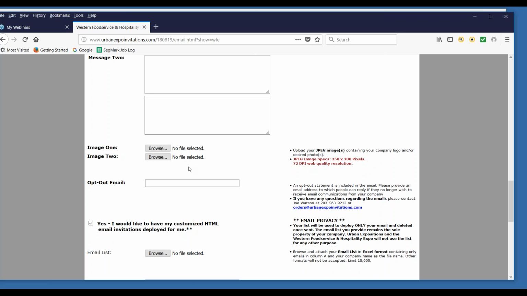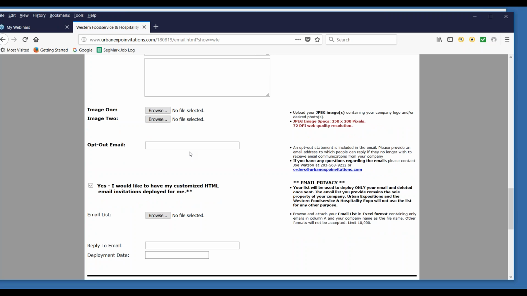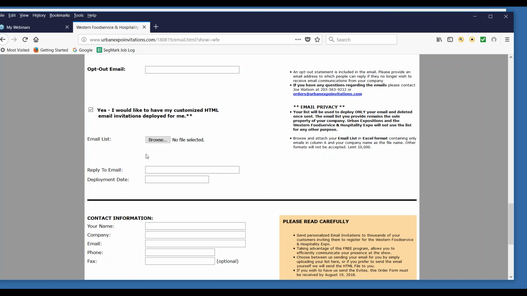Okay, thanks, Kat. So now that you've uploaded your images, you simply put in right here in this box an opt-out email. By law, we are required to include that at the bottom of the emails. So if anyone does want to opt out, that's fine. And moving down, right here, we can deploy your emails for you.